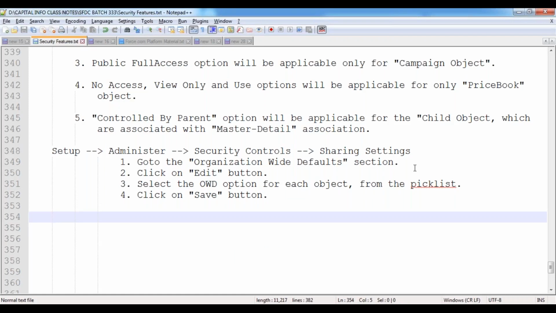Now, this is the navigation process we have to use in order to change the OWD option for each and every object. Now, in this case, how can we change this OWD option? We'll see practically now, one by one.